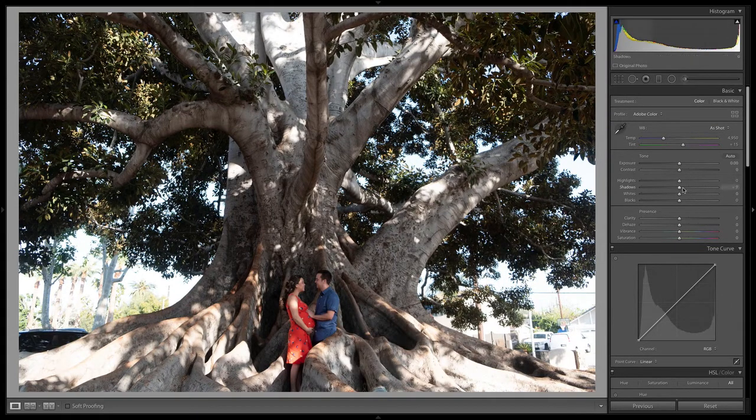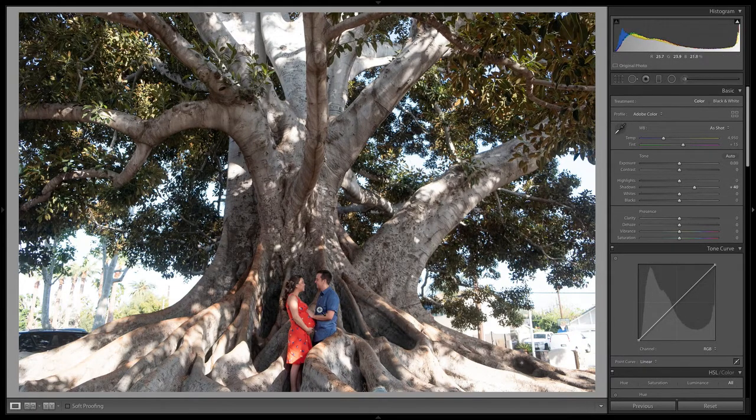Then I'm going to bring up these shadows overall. That's one thing that I think can help. We are kind of in the shade down here. So bringing up the overall shadows helps, bringing up the overall highlights, and then maybe just bringing back down the blacks a little bit to keep that contrast.